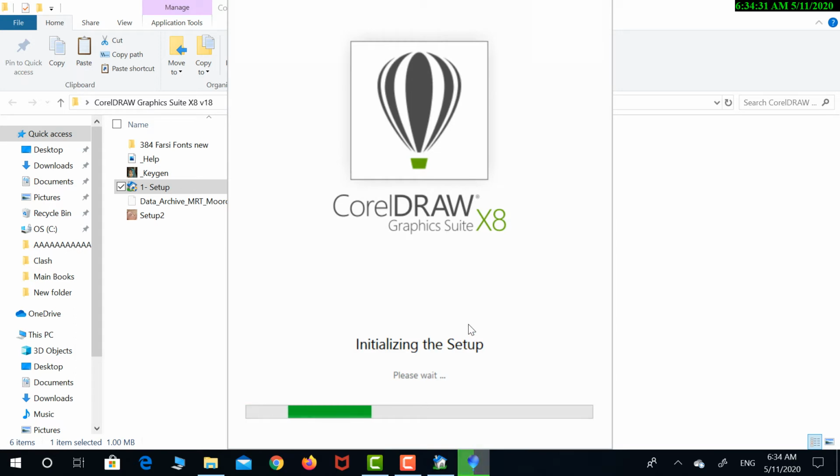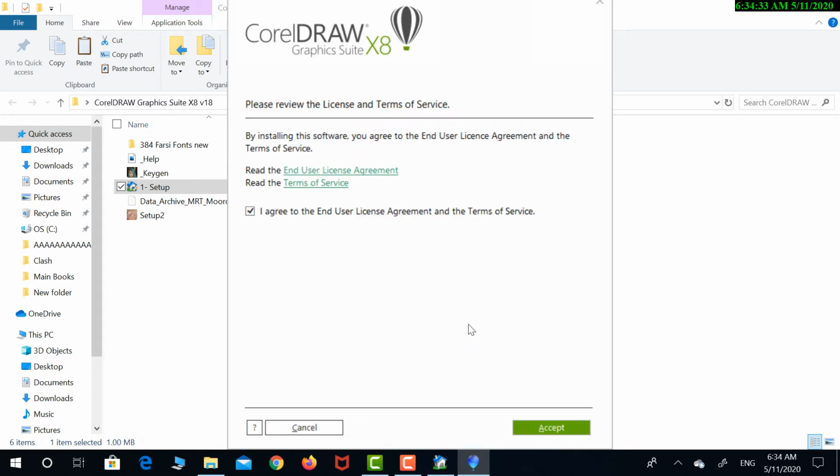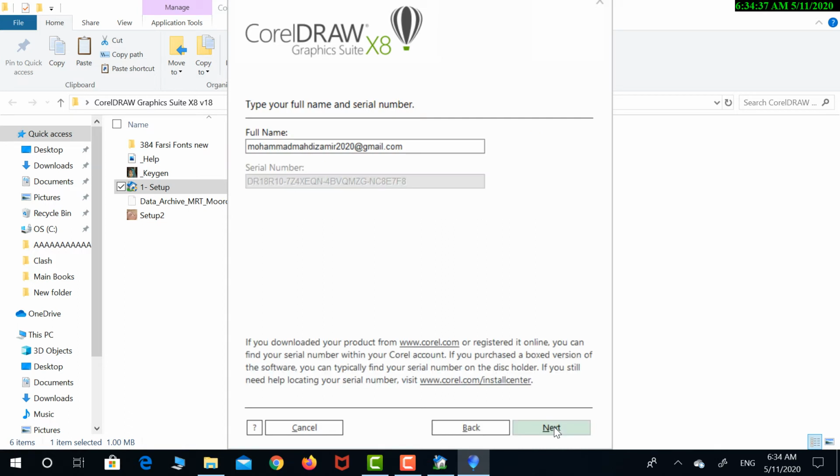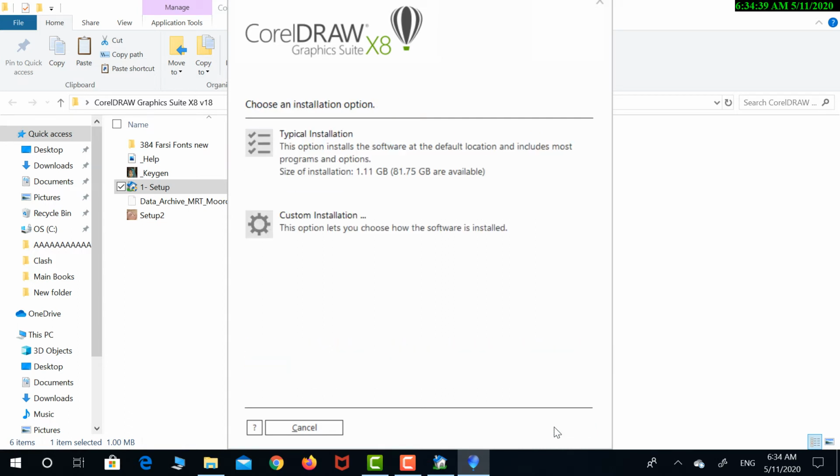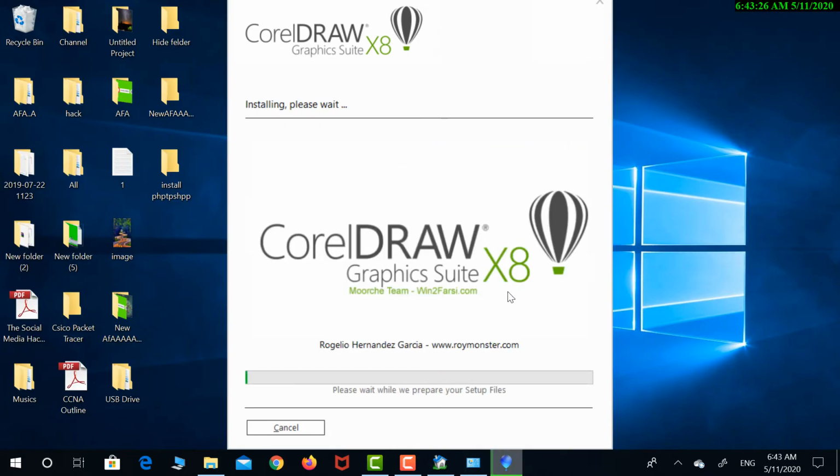Okay, now click on accept, next, and here you can choose your installation option, typical installation or custom installation. I'd say typical installation is good. It includes most programs and options. Okay, click on typical installation. It's going to install. I paused the video to complete it.